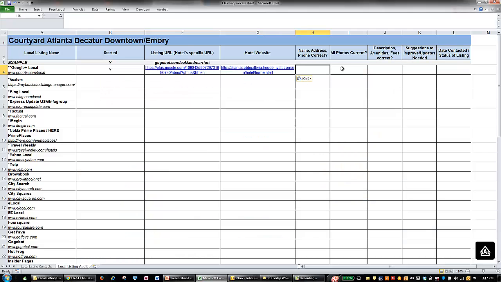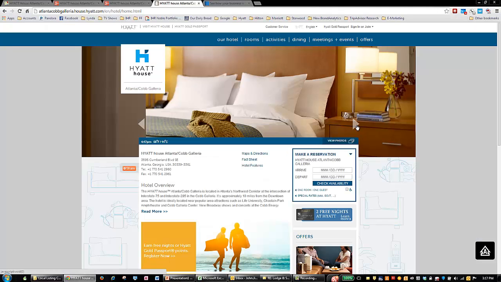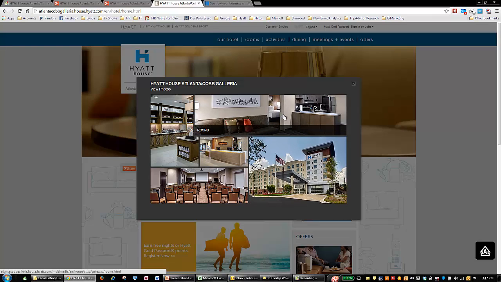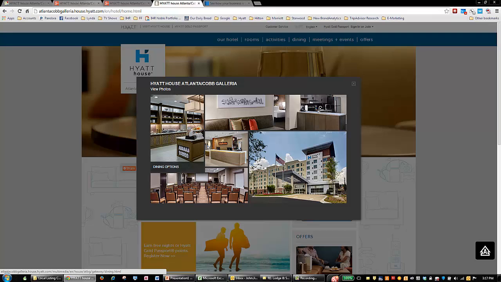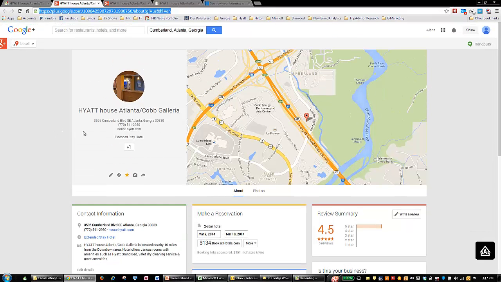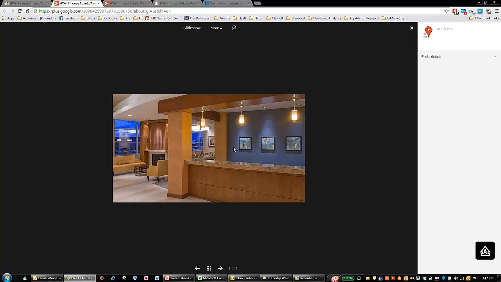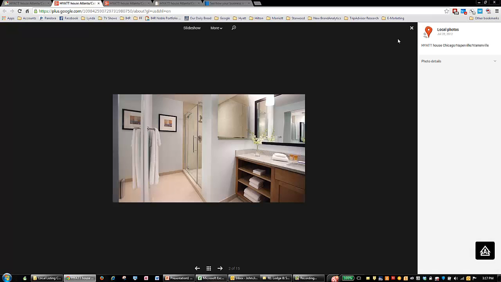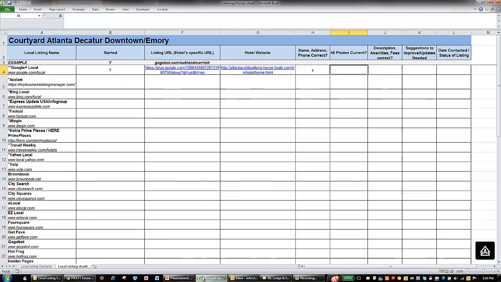Is the name, address, phone number correct? In this case, it was. In some cases, it's not. Are all the photos current? So you would look to see what kind of photos are here. You've got the exterior one, an internal photo. You've got their bar. Let's go look over here. What kind of photos do they have? You've got their bar there. Oh, here are more photos. Yeah, I think this is fairly accurate. I see the same ones. So you would go back to your spreadsheet and click yes.